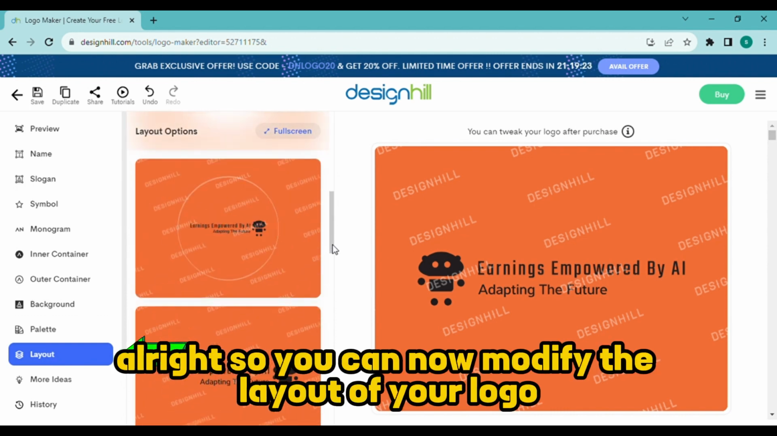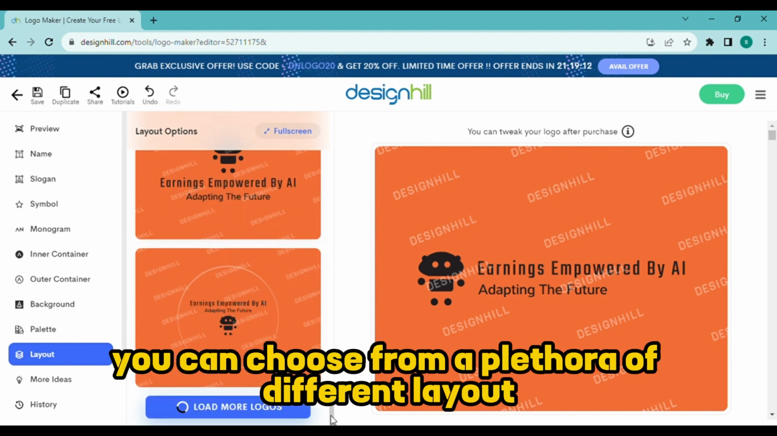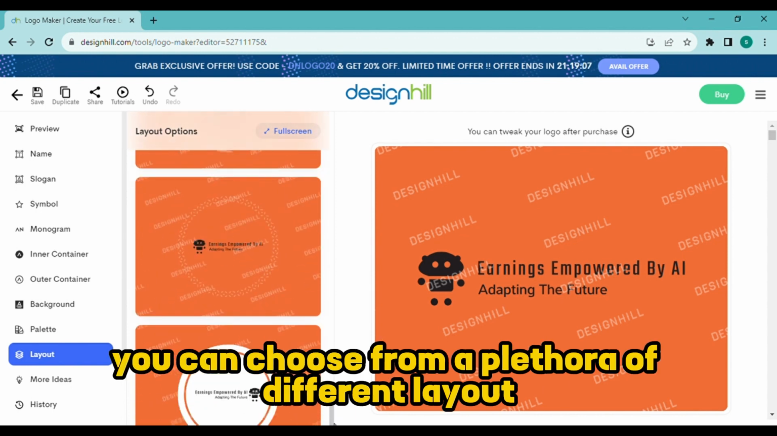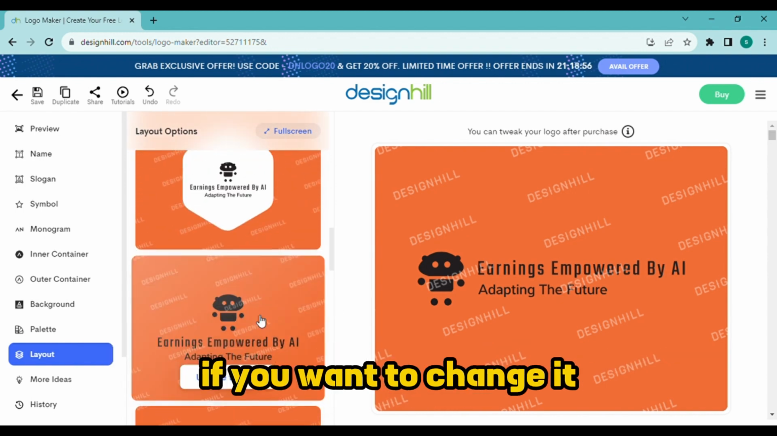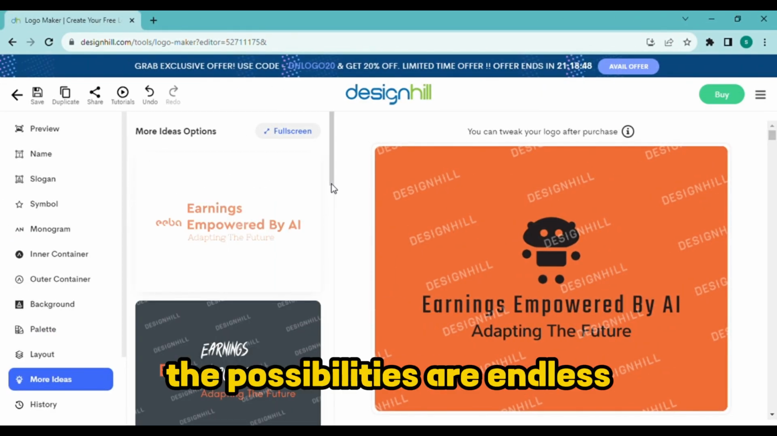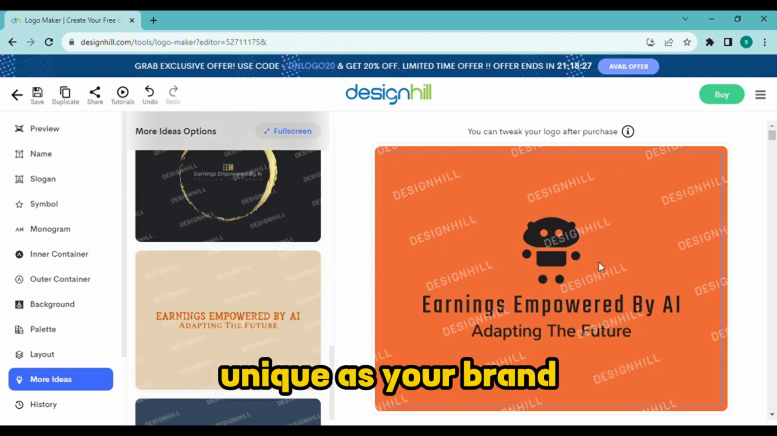Alright, so you can now modify the layout of your logo. Using the Layout tab, you can choose from a plethora of different layout options here. Simply choose the layout that works best for you if you want to change it. The possibilities are endless and it's all about making your logo as unique as your brand.